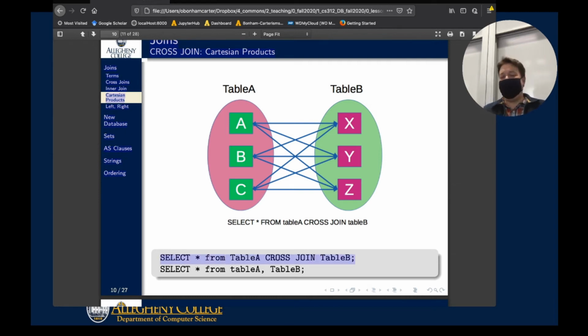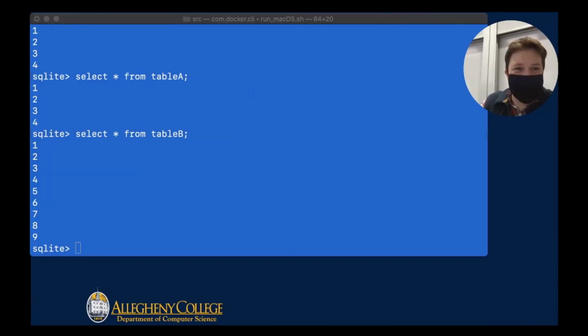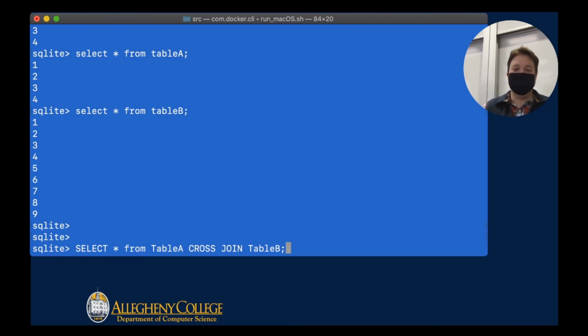So everything in A is paired with everything in B. Everything in B is being connected with everything in A. You can see that in graph theory, they'd call this a clique, where everything is connected with everything. So let's go back and run this code and see what happens. I'm actually kind of excited.